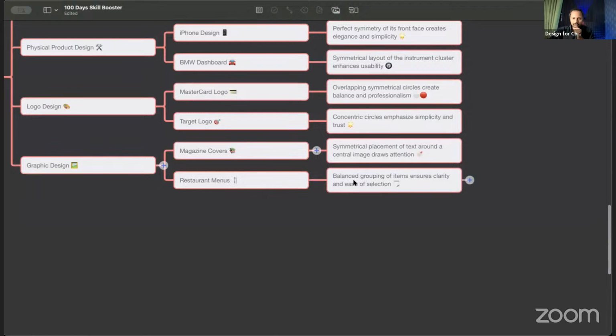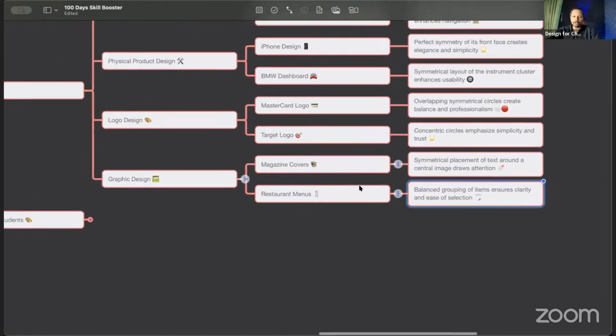And in restaurant menus, balanced grouping of items ensures clarity and ease of selection. Let's say you have a lot of course menus in your hotel's list of items, then you can use this consciously. If you're designing a landing page for restaurants or hotels, where a lot of services are there for that product, this law can be consciously used.